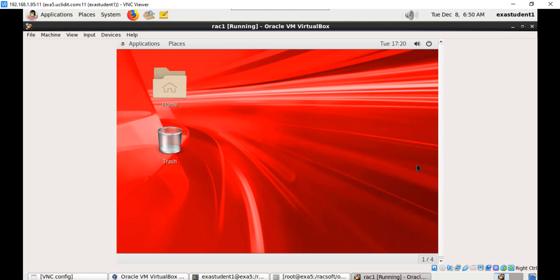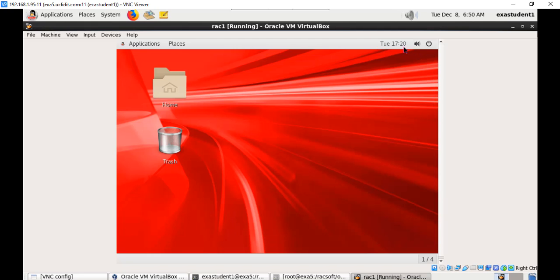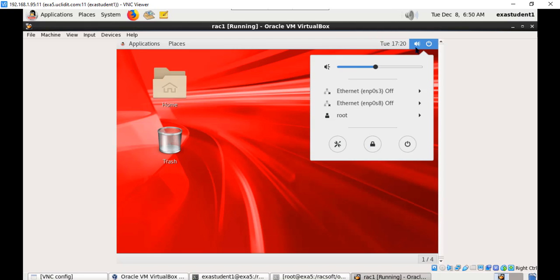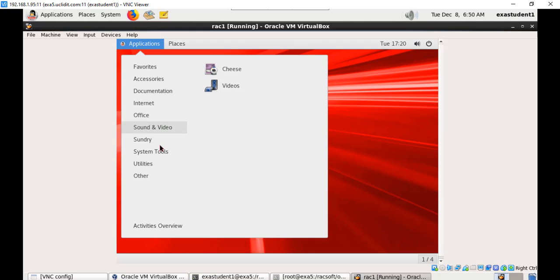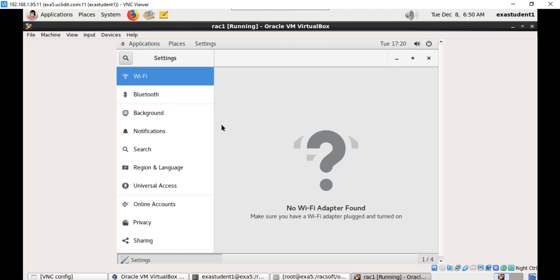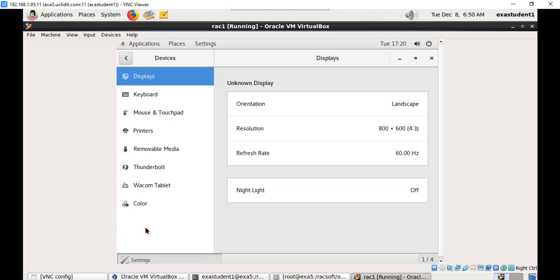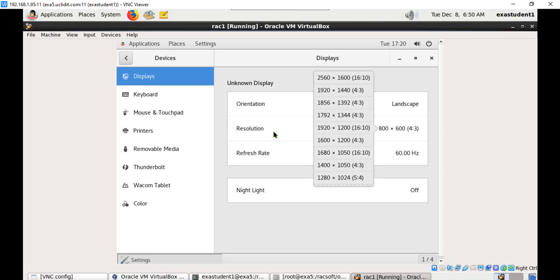Additionally, you might want to make this screen resolution bigger so that you will have a bigger screen. So how to do that? You can click on this menu bar and click on this settings symbol. Alternatively, you can go to applications, system tools, settings. Either way, you can go to the settings option. Now scroll down and click on devices and resolution.